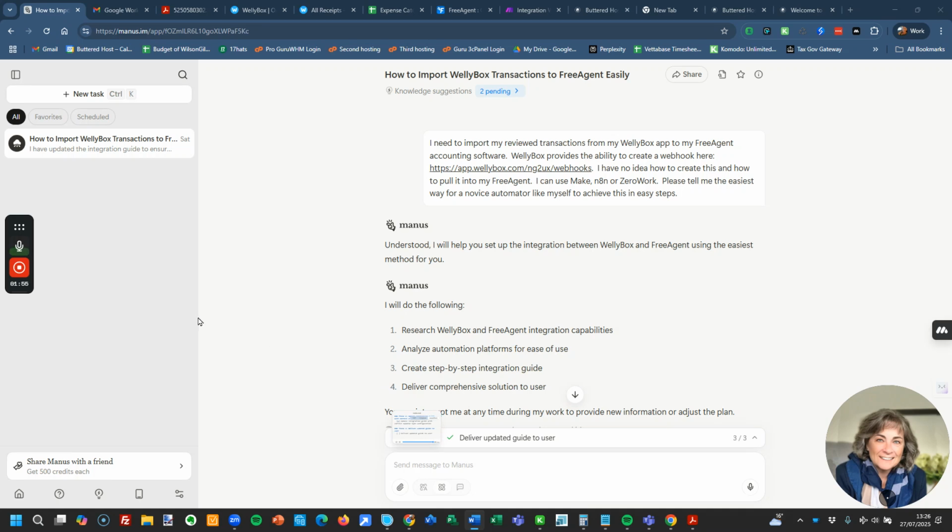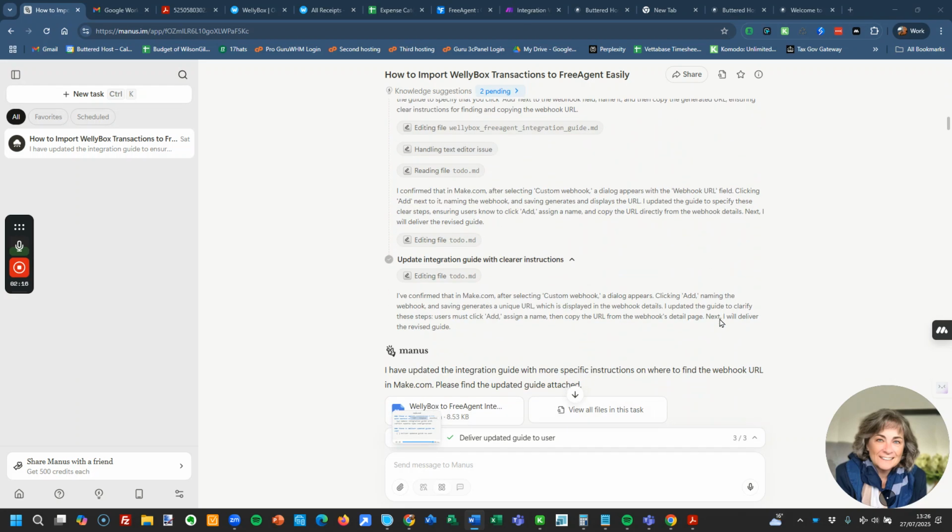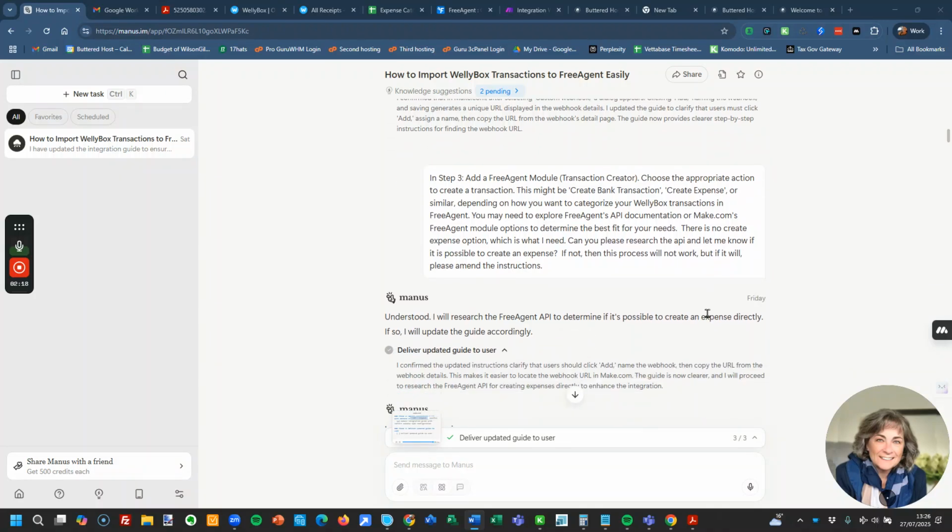Okay, so I use an AI agent software called Manus, which is absolutely amazing for what we call vibe coding. I told it that I needed to import my reviewed transactions from Wellybox and add them into FreeAgent, and then we had a good long chat. And eventually it outputs a document that is actually just made for me.